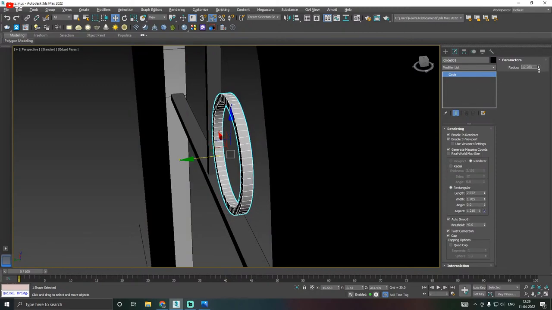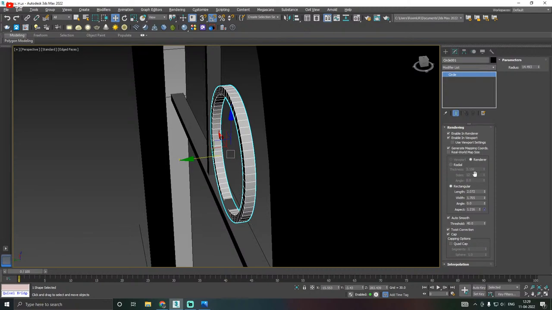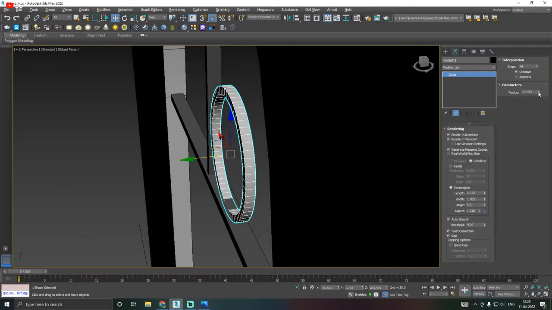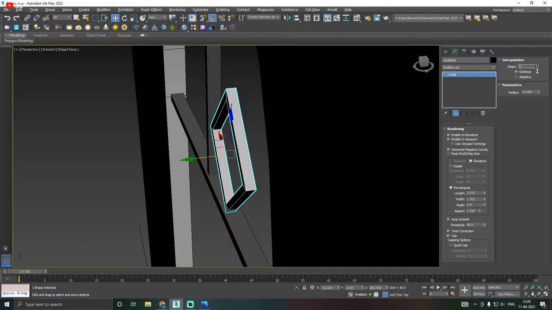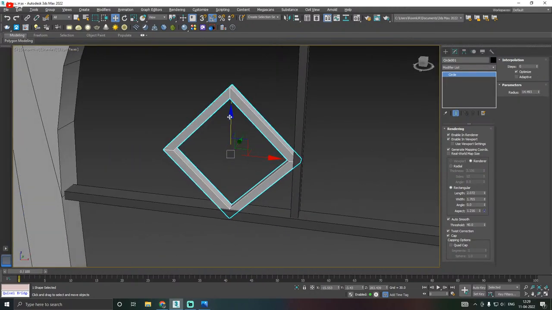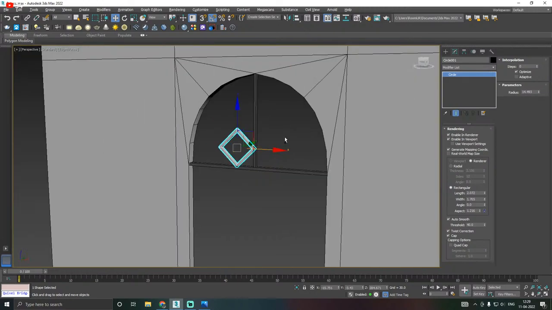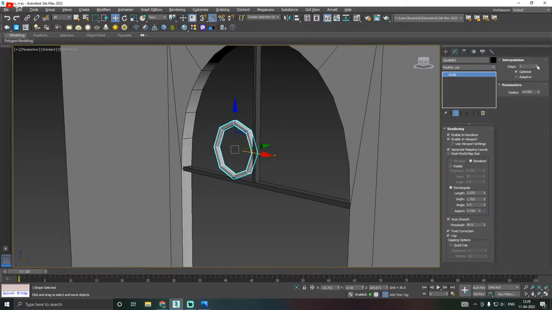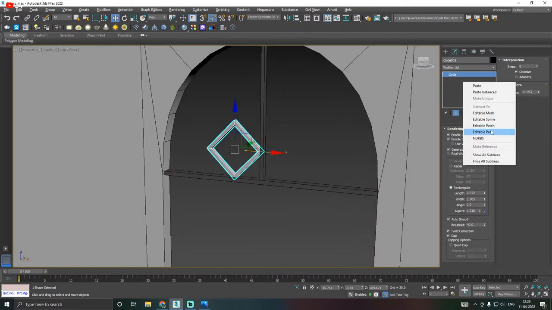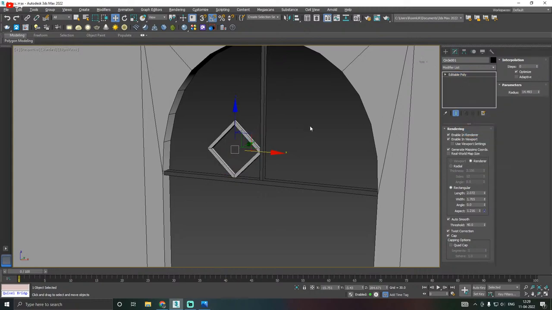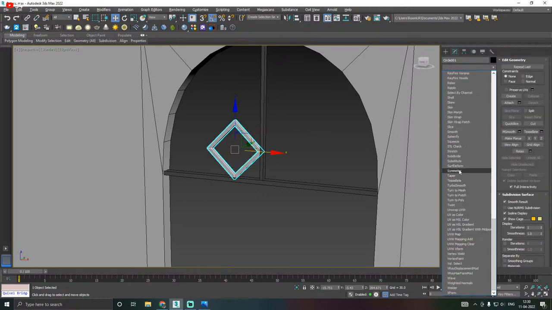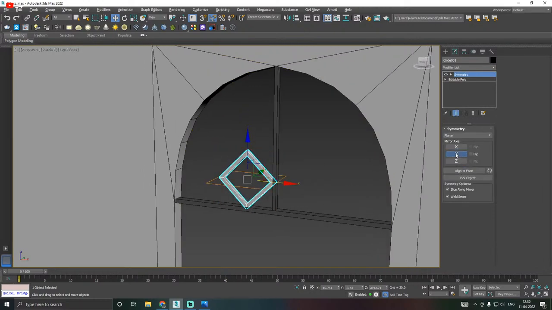Not radius, interpolation to, okay, that's it. Okay, maybe one more time. Nope. I'm gonna come back to virtual poly and I will use symmetry here. Okay, then I will move it to the top. Nope, I will flip it, then I will move it to the top.